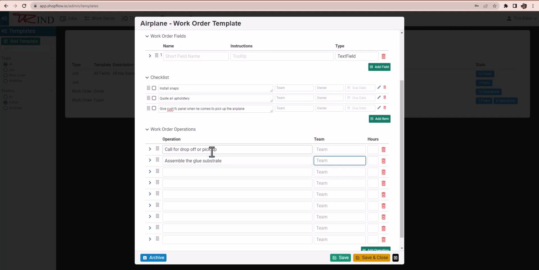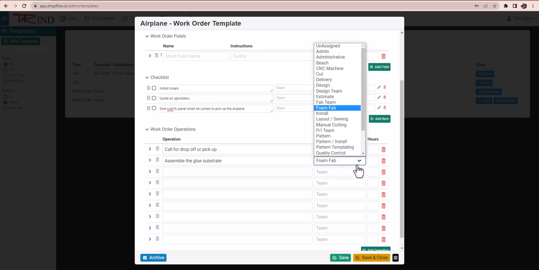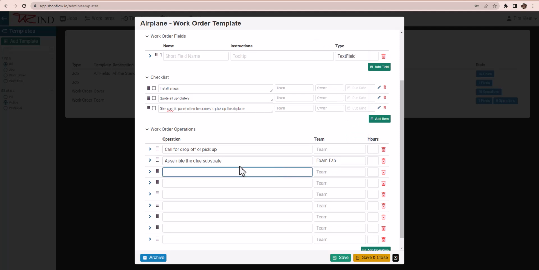Okay, I'm going to do this as a foam fab team. I've already got a loaded team set up. As you can see, unassigned all the way down through all of these. And I did that in a previous one. So we're also going to do a repair. And we're going to assign that to the repair team.